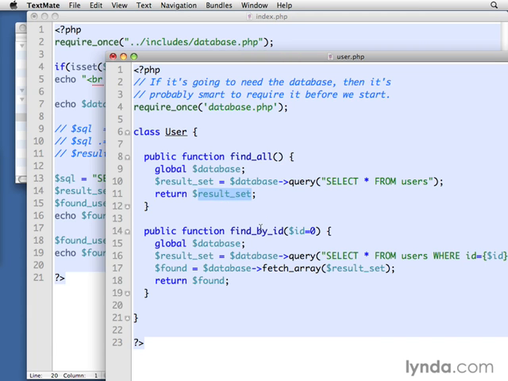The second is find by ID. It's basically the same thing, except that it takes an ID. SQL is slightly different, and it goes ahead and does the fetch array on the result set. We're going to have to do that up here. We're going to have to perform fetch array each time we go through and fetch a new array. But if we're only returning one, there's only one object inside this wrapper, there's no sense in returning both the object and the wrapper. Go ahead and just take it out of its wrapper and hand back just the array that we'll work with. So I've just called it found for now.